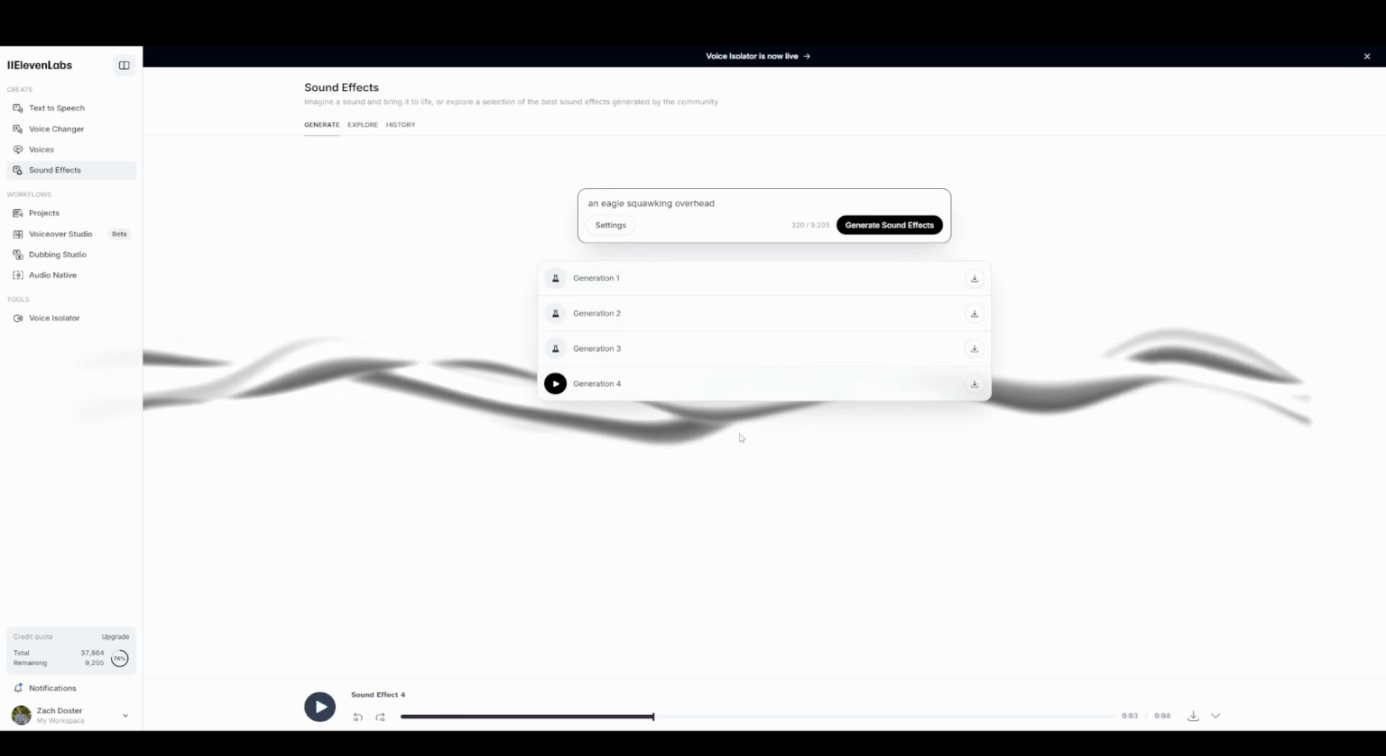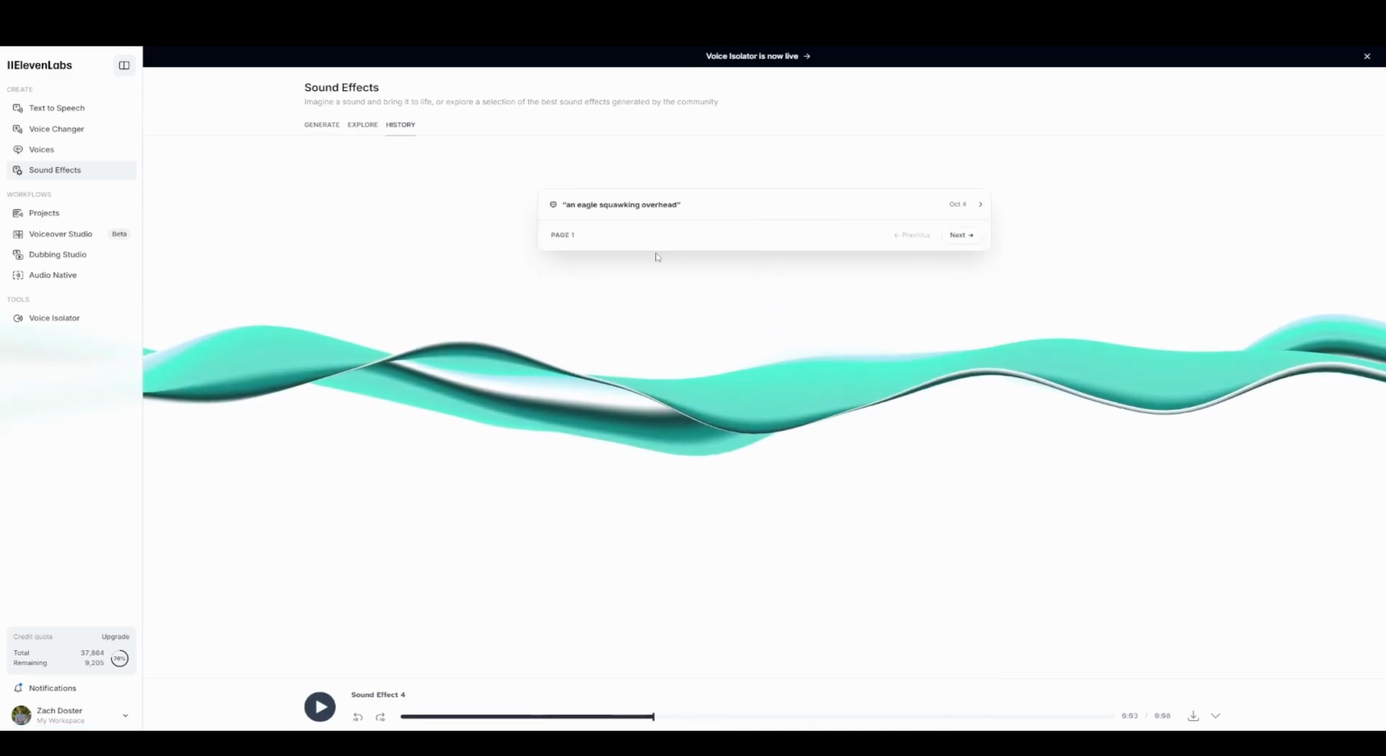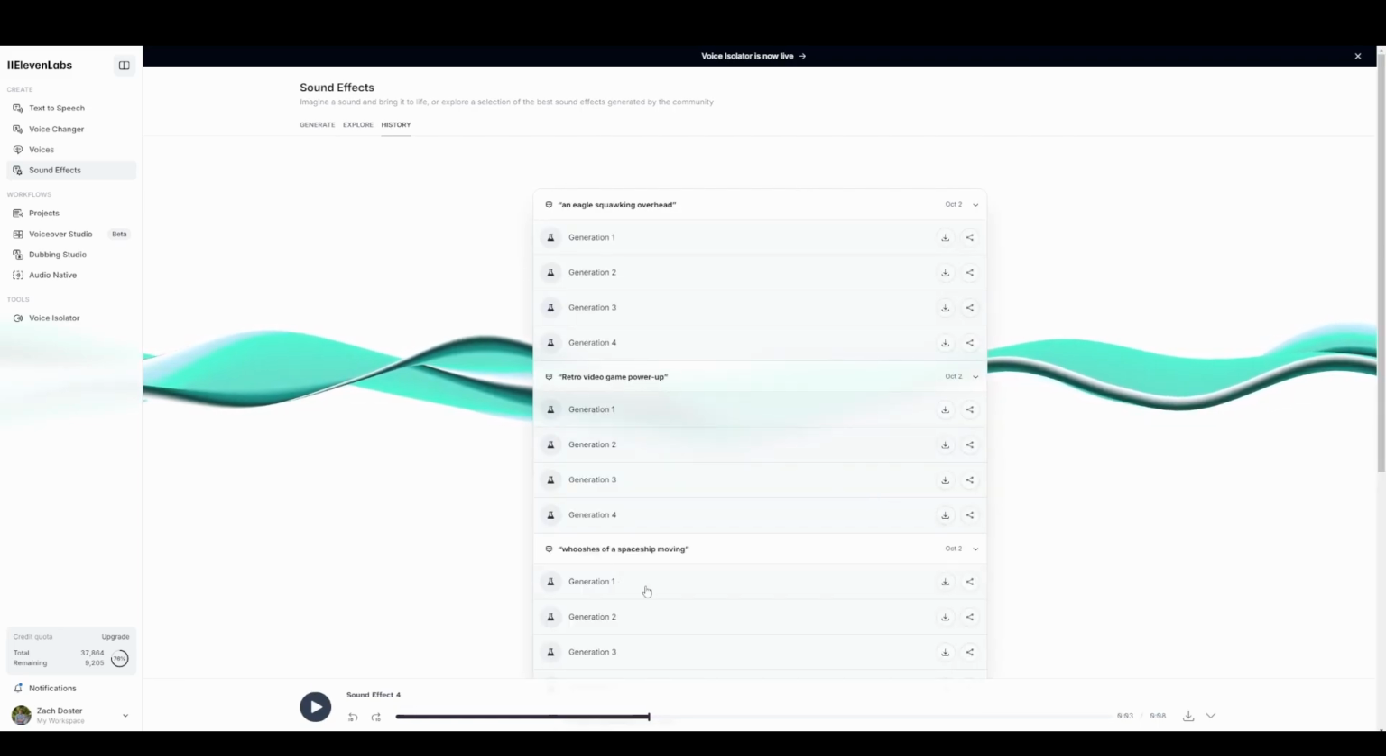And then if you forget to download or you want one from later, you can go up to this history tab and then you're able to see all the different generations that you have made over the previous times.